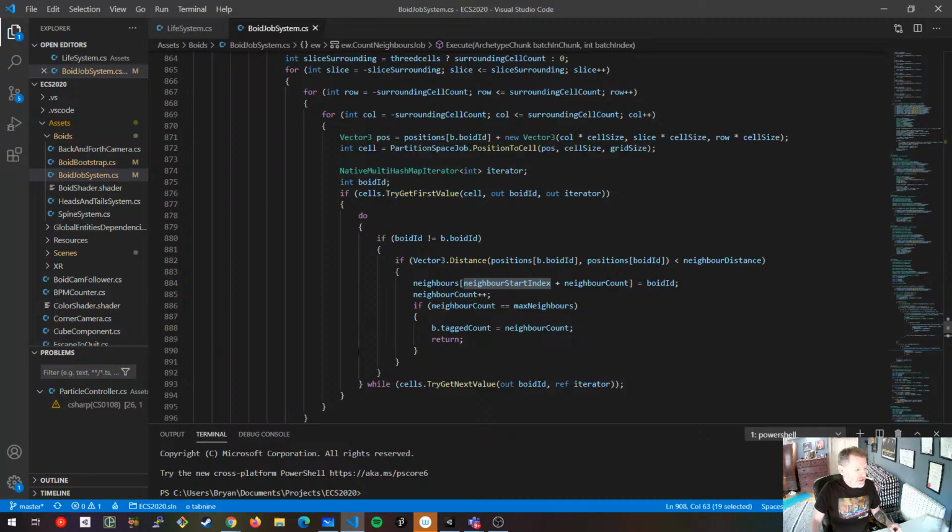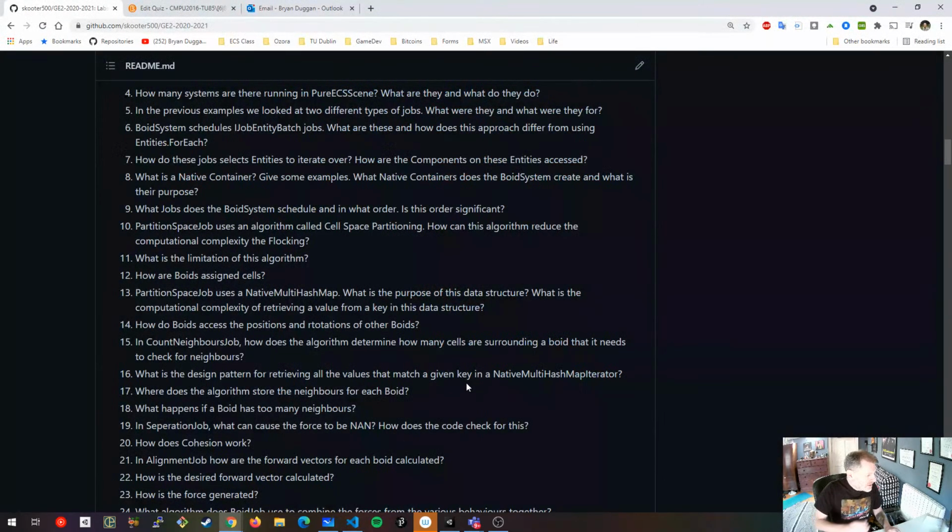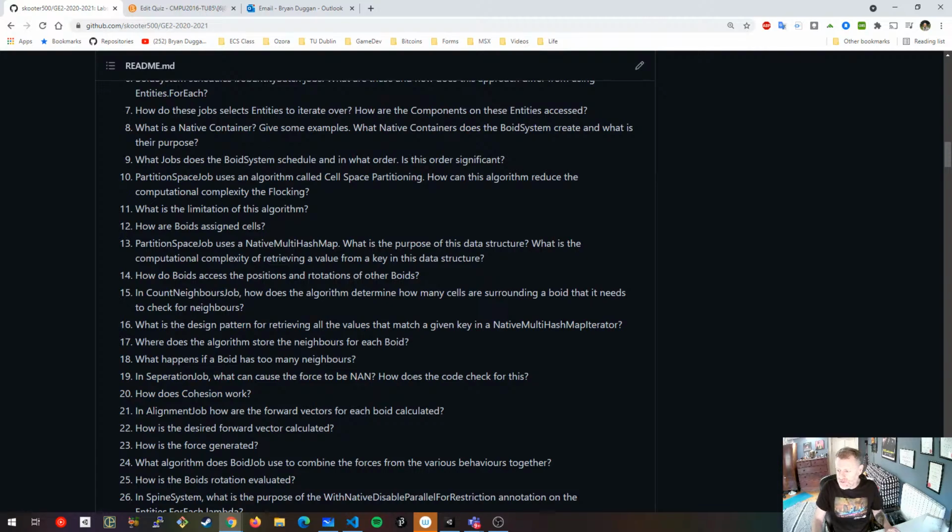And then you go into a do while loop to retrieve the remaining ones, and you use this try next get value. It's called the iterator pattern. Where does the algorithm store neighbors for every boid? It stores it into the neighbors array.